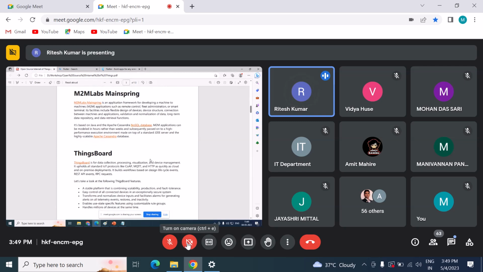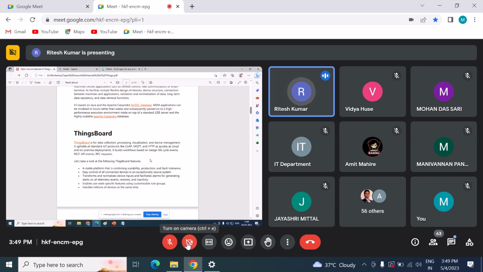ThingsBoard. ThingsBoard is for data collection, processing, visualization, and device management, right? It supports all standard IoT protocols like CoAP, MQTT, and HTTP, in the cloud as well as on-premises deployment. It means you can deploy your application on ThingsBoard itself, and it builds workflows based on device lifecycle events, REST API events, RPC requests. Right.